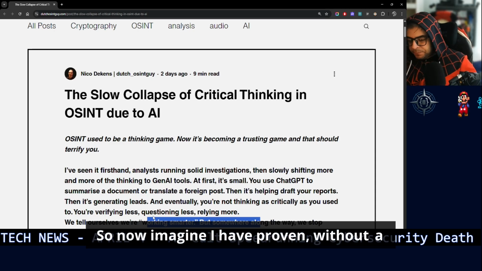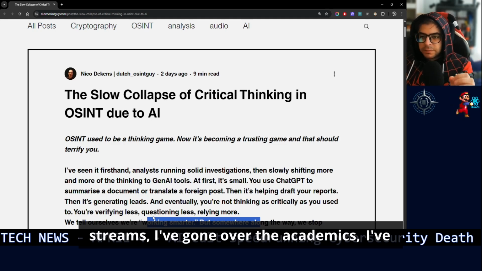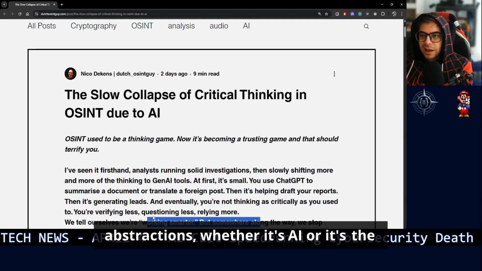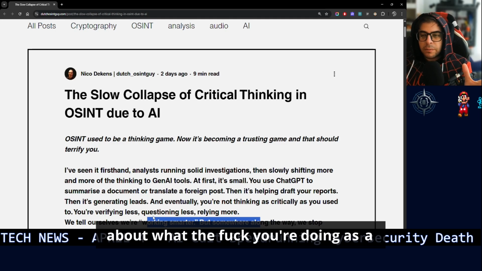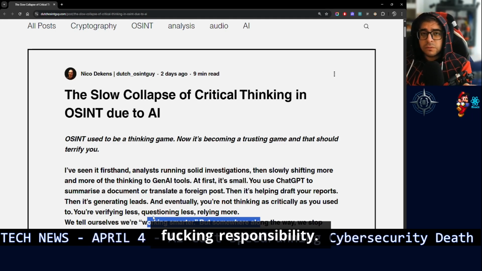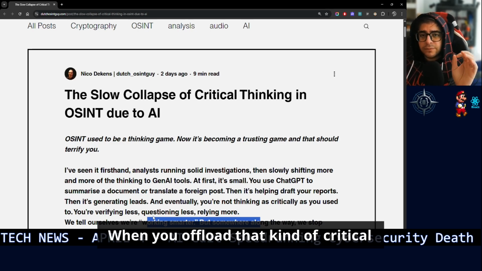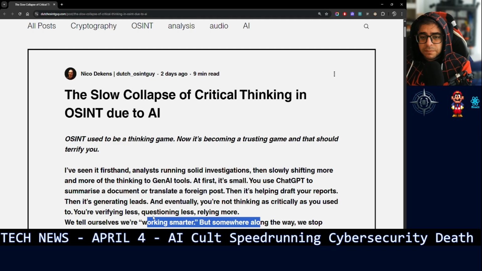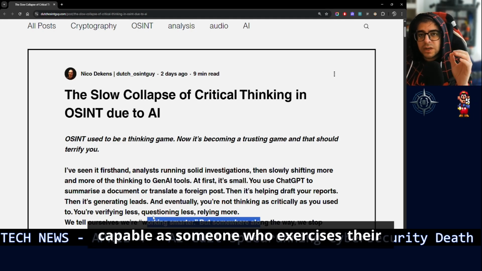So now imagine I have proven, without a shadow of a doubt, I have proven on these streams, I've gone over the academics, I've gone over the scientific, all these abstractions, whether it's AI or the library you default to without thinking about what you're doing as a programmer, which is, by the way, your responsibility. It's my responsibility, okay? When you offload that kind of critical thinking, just any thinking ability at all, to some automated system, you are not going to be as capable as someone who exercises their brain.